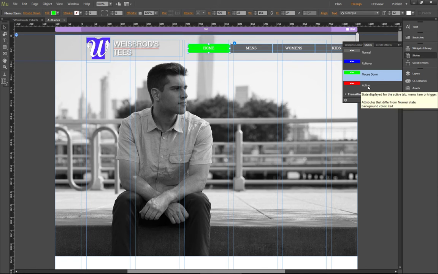And then active is the state that the button will be in when you are on that page, to let you know that you are there. It's a nice navigational tool. And as I said at the beginning of this, your menu shouldn't be garish. It shouldn't call too much attention to itself.